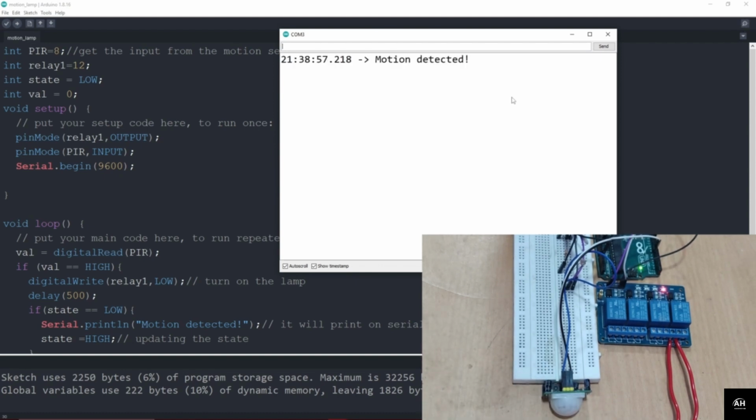And as you guys can see on the screen, it has printed "motion detected", and let's wait for 5 milliseconds, and you can see that it has printed "motion stopped". So it is working perfectly, and you can also see the relay module turned on when I put my hand in front of it. So let me show you again, and you can see it is working perfectly fine. So let's try to connect the lamp with it and see the output in action.